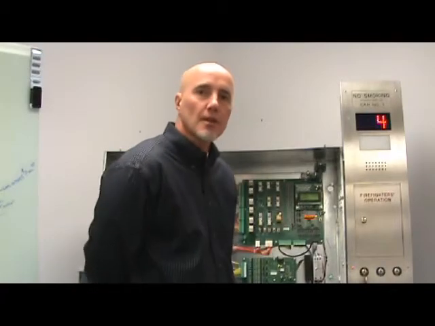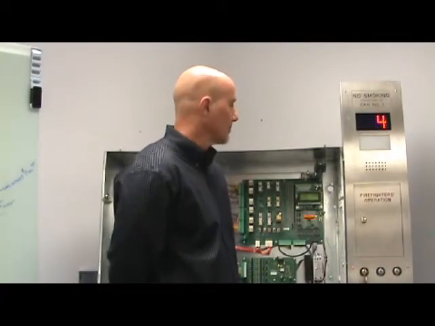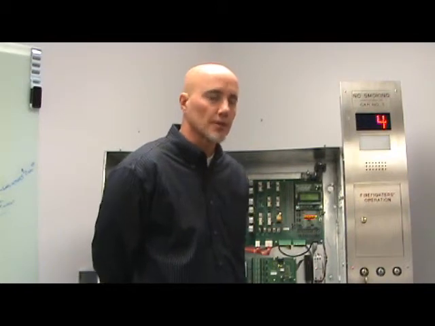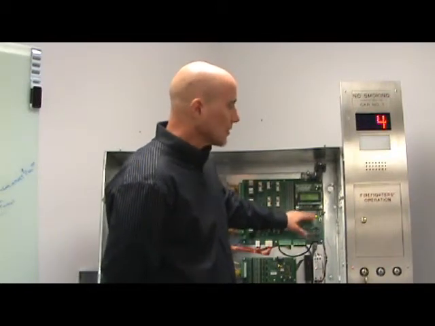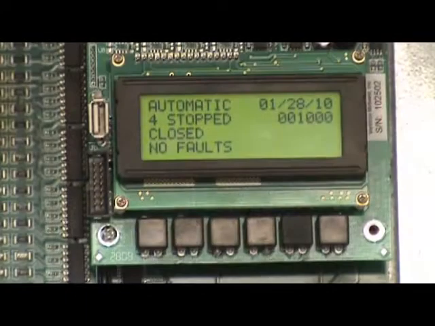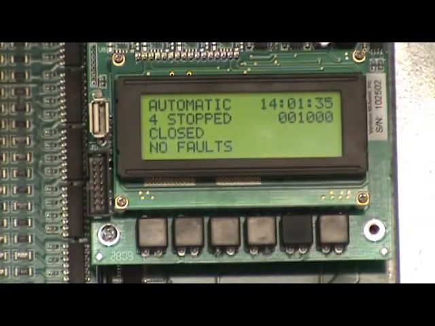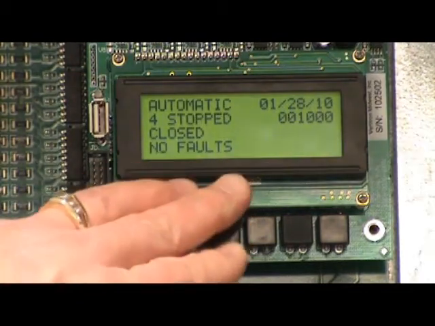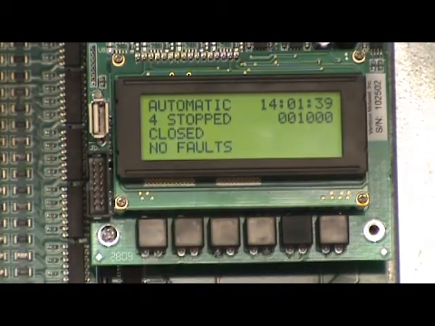Hi, I'm Les, and this time I'm going to tell you about the shift button and some of the special functions that it can bring about. We also refer to it as the help button, and I'll show you why. This is the status screen that you're looking at, which is the normal screen.